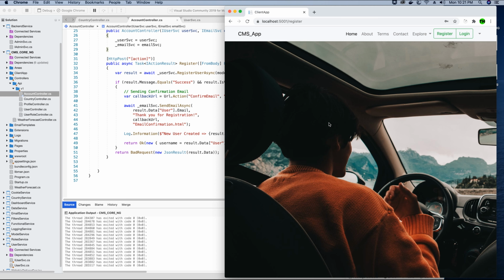Now in the next video tutorial we will work on the login functionality. The login functionality will include a lot of features like token refreshing, logging in the users, expiry of the tokens, and so on. We will do that in the next video tutorial.